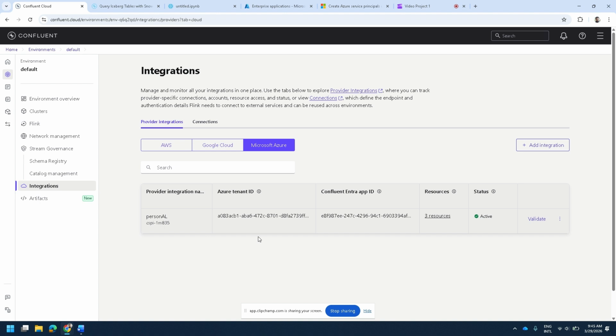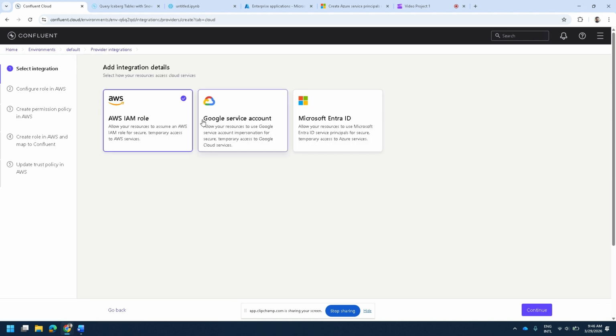So we have two tenants here. That Azure tenant is actually my personal tenant. Confluent also is in Azure. So that is the Confluent app. You can see this app. You can take this app, and there are a few steps. For example, if you add them for the first time, you can see that.